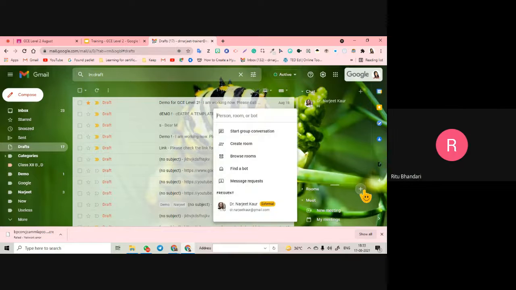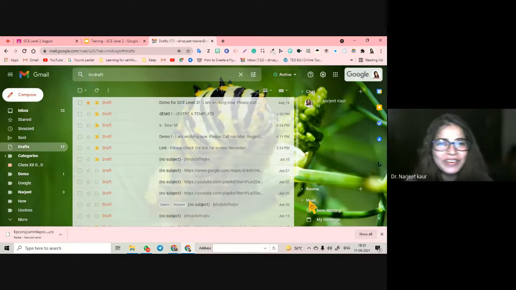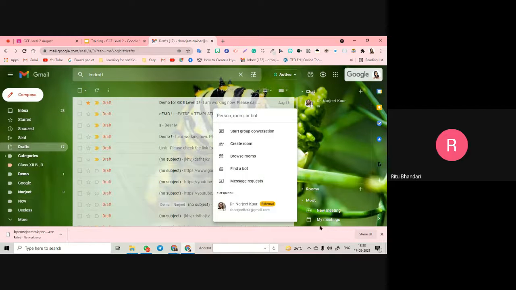By the way, the only difference is that in Meet, the chat is not saved. We can't refer to the chat. In the chat, everything is saved. Absolutely. Great tool.